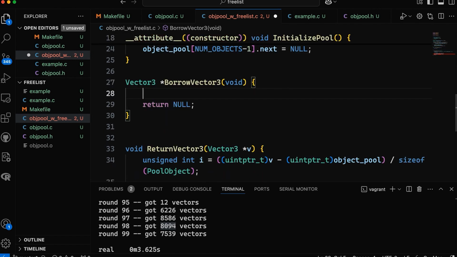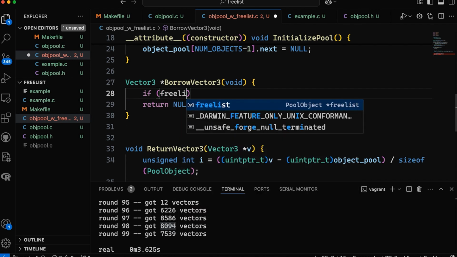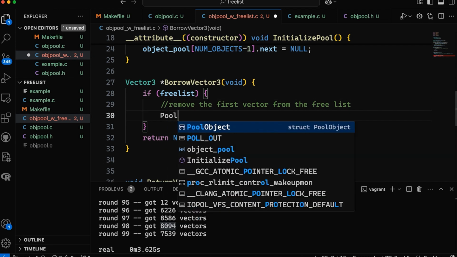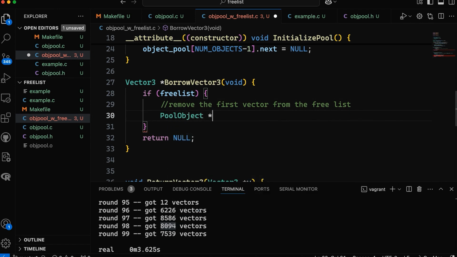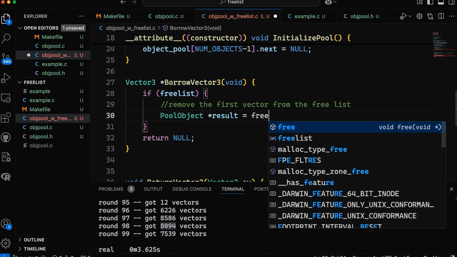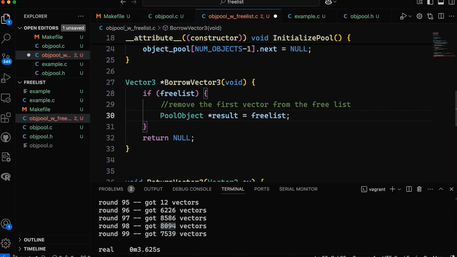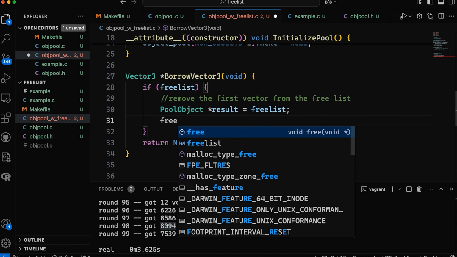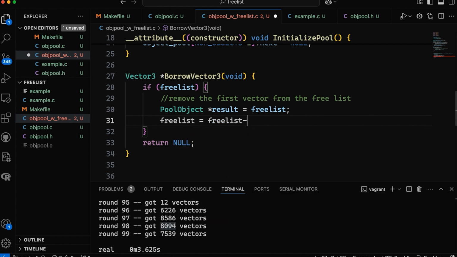Let's just toss this and say, basically we're gonna say if the free list is not null, okay, so if there's anything on the free list, right? If there is, then that means there is some object available, and we're just gonna grab it. So then we are just going to remove the first vector from the free list. So I'm gonna make a temporary pointer called result and set that equal to the first element of the free list. This is the thing that we're actually going to return eventually, but we need to hold on to that for a second while we remove it from the front of the list. We then remove it by just simply saying free list equals free list arrow next.